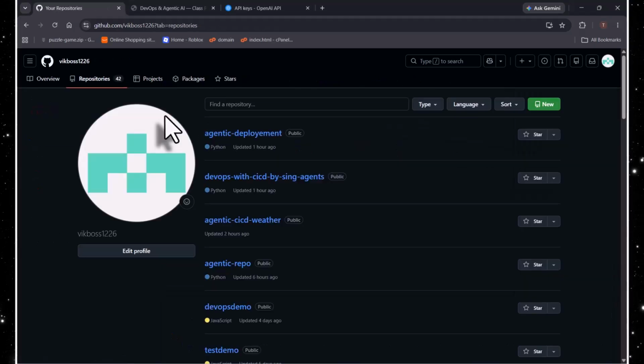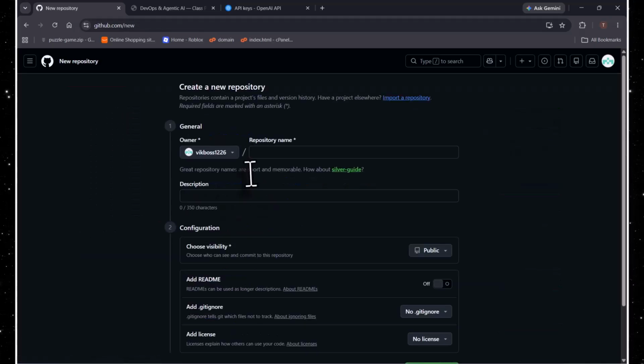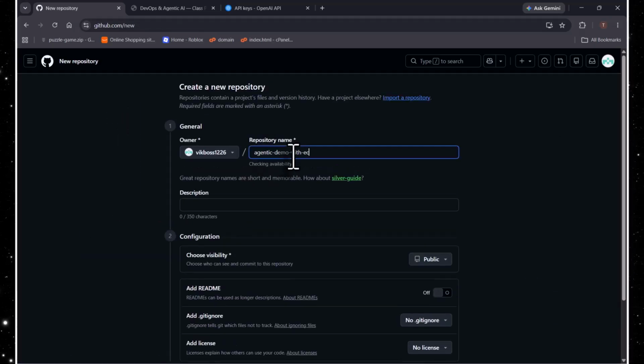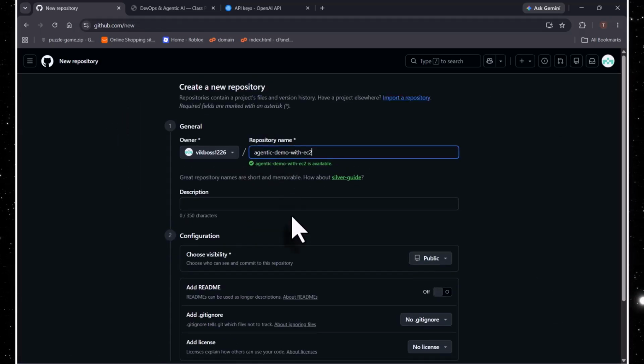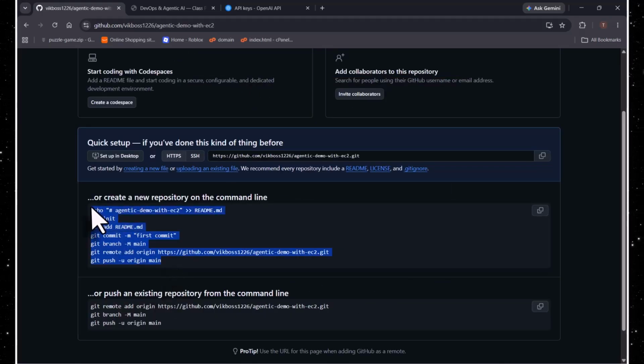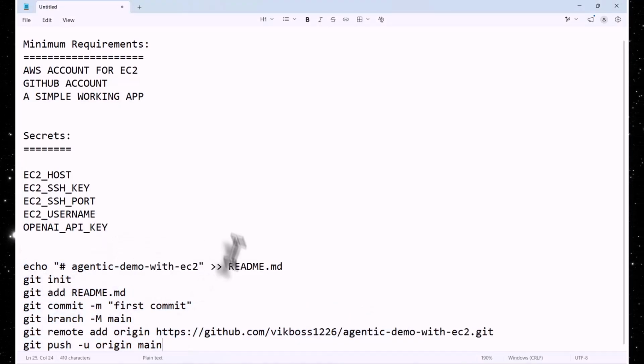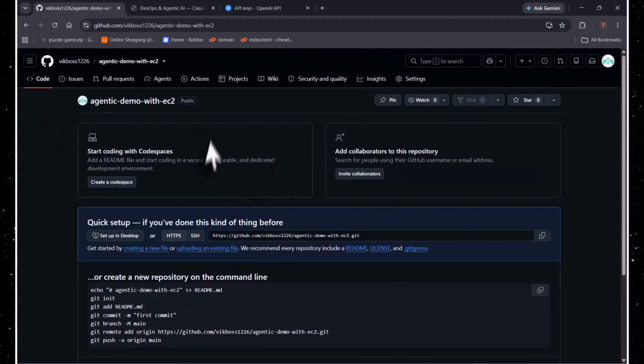Let me go with the newly added options to understand better. Go to this New button. This is my repo name, Agentic Demo with EC2. Create the repository. These are the commands that we have to use while working with our repository. Let me paste all the commands. This is my repository, and now this repository is empty.